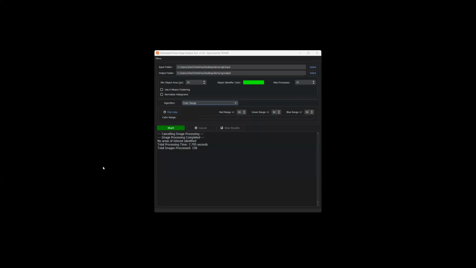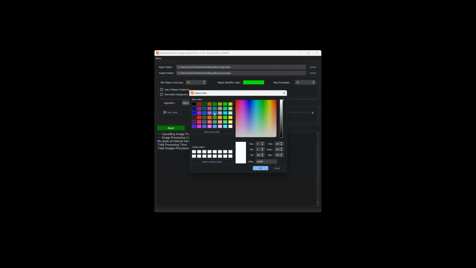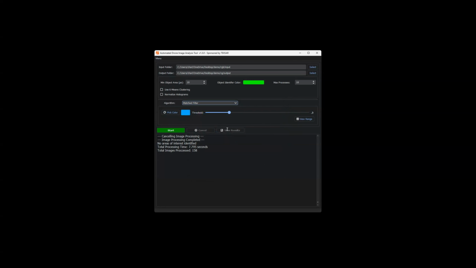All right, we're back in ADIAT now, so I'm going to switch from our color range algorithm to our matched filter algorithm. We have our 2 parameters we need to set, the color and the threshold. Let's start by picking a color. Let's go back to our favorite blue. And now the question is, how do I know what threshold to use? Well, we do provide that view range capability like we had for the color range algorithm.